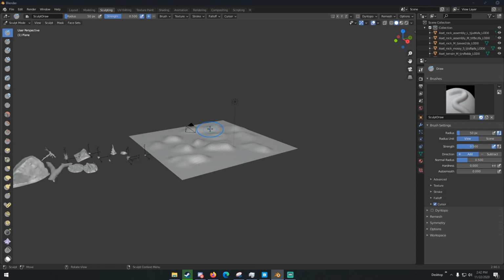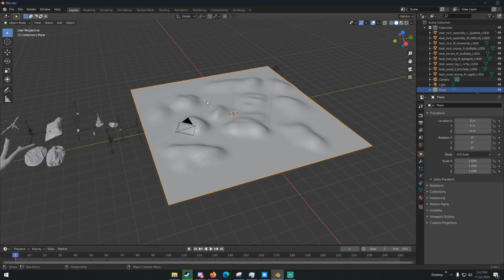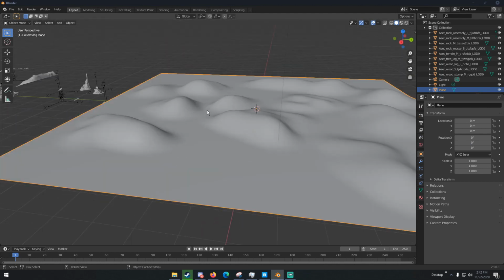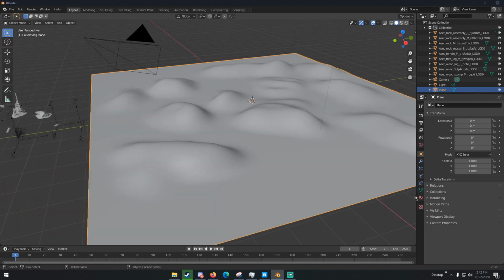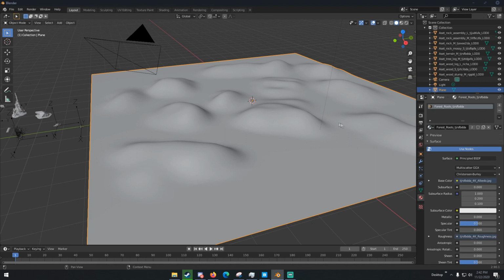And then once you have something that you think is good, what we can do is we can go back into our layouts. We can shade this smooth, and then we can go ahead and find our ground texture. So basically all your textures for all your objects are going to be in here. But yeah, I'm pretty sure mine is this one, this forest roots.